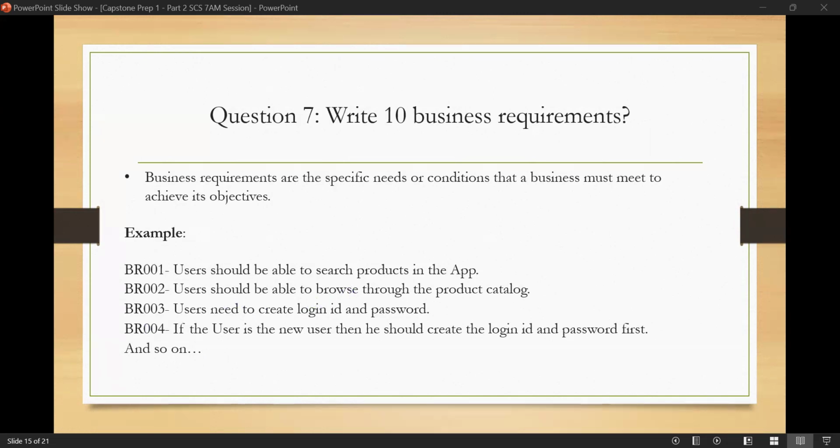And the next requirement is all about browsing through the product catalog. If you select such an item, we have the list of the product catalog. In the product catalog, we have the list of all the items, okay? What are the product types we have, okay?